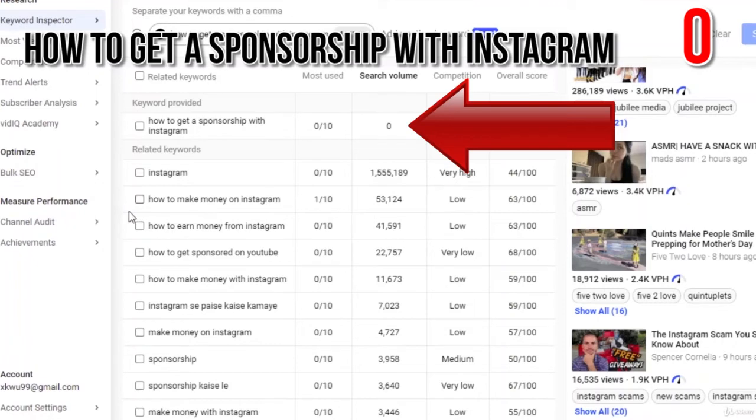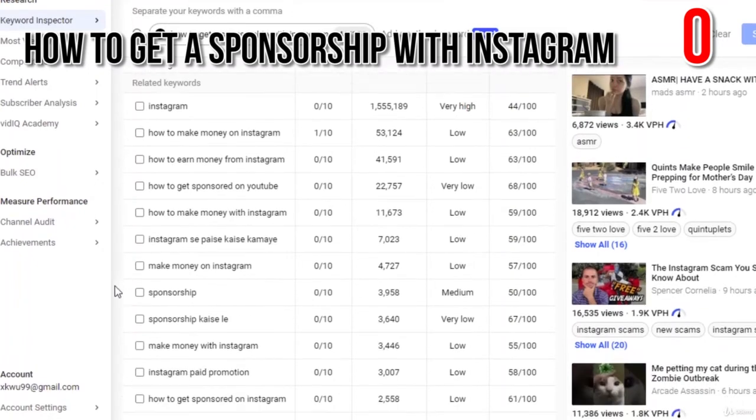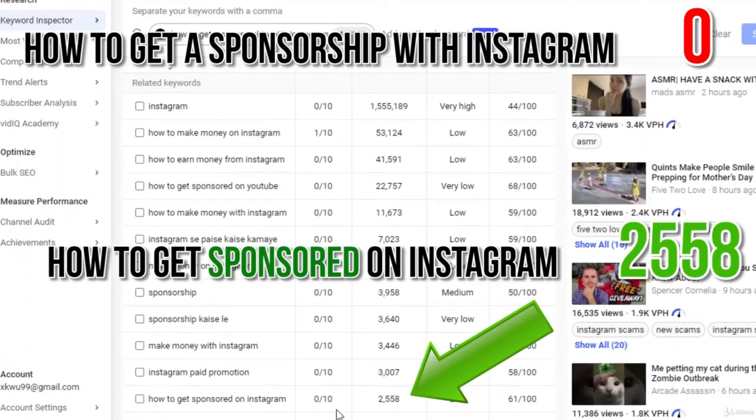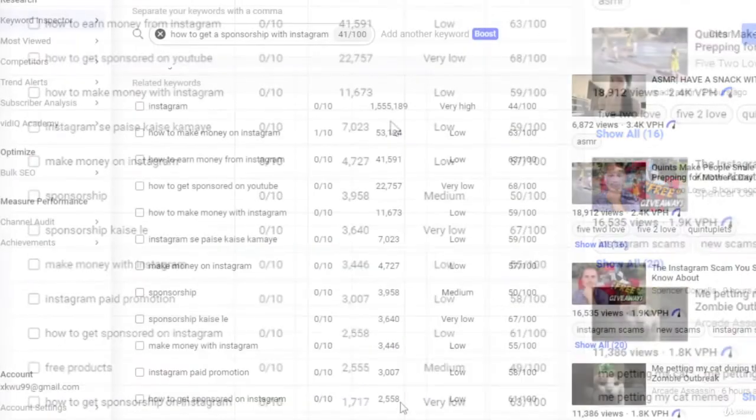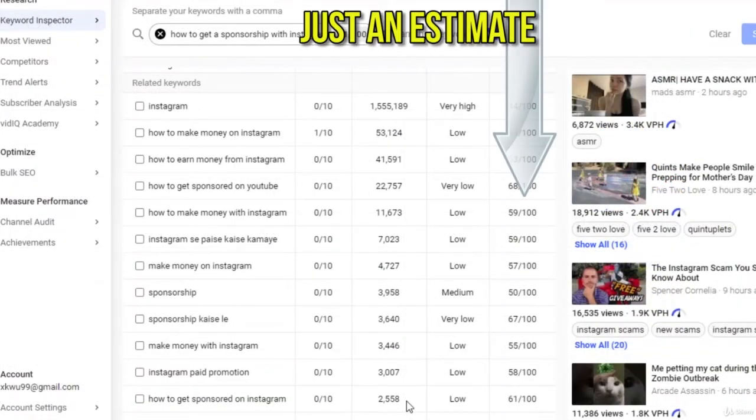If we type in how to get a sponsorship with Instagram, it also has 0 search volume this month. But if you scroll down, you will find how to get sponsored on Instagram with 2,500 searches and how to get sponsorship on Instagram with 1,700 searches, further proving that a word change can make a world of difference. As you go through the list, please keep in mind that the score that VidiQ gives you is a general estimation. It's not specifically applying to your channel.